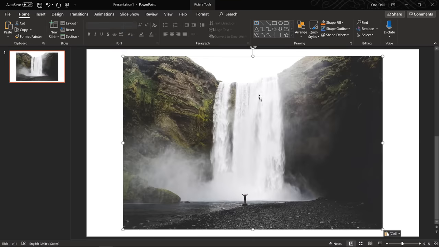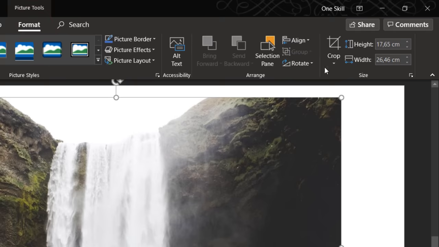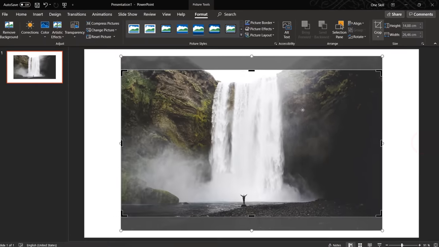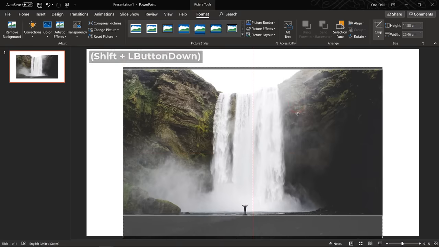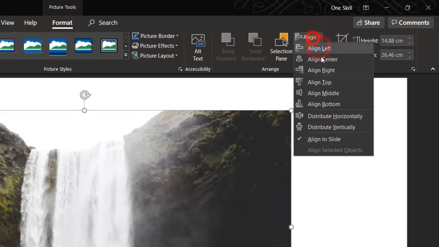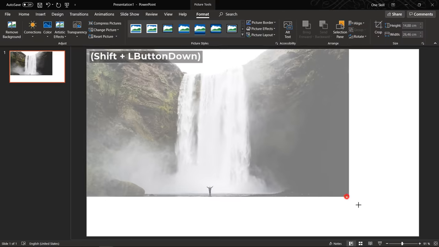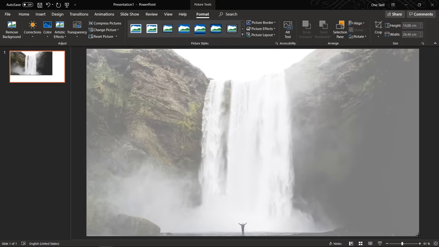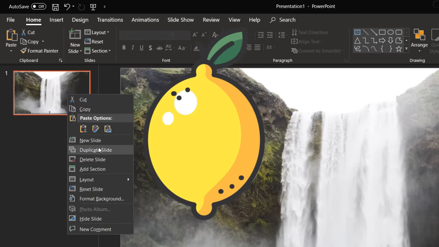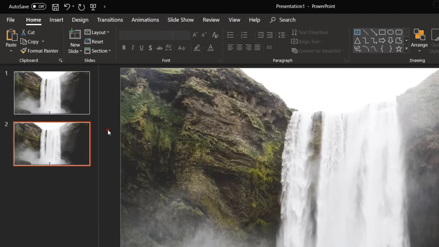As you can see, the image does not cover the whole slide precisely. So let's go to crop options, choose aspect ratio 16:9. When we are happy, let's hit on crop again. Align our photo to the left and to the top of the slide. Grab this round bubble and drag the photo so it nicely covers the whole slide. Easy peasy, lemon squeezy. Now let's duplicate the first slide.